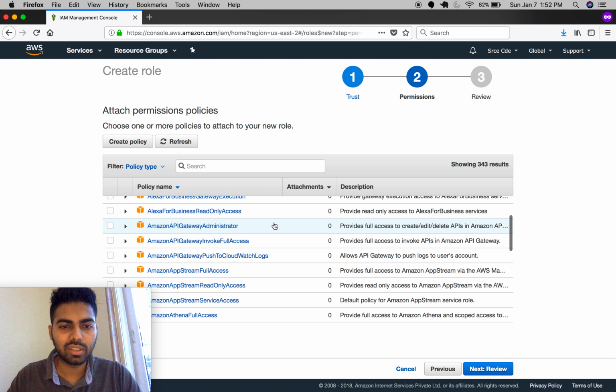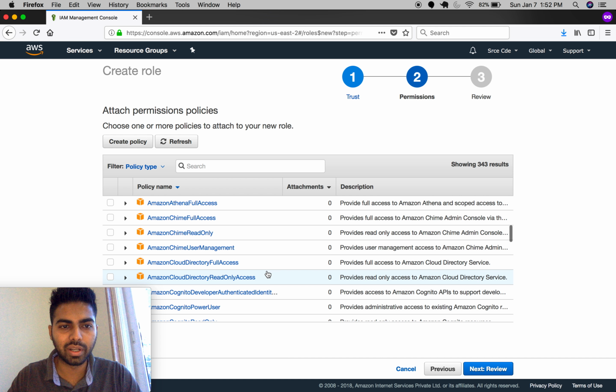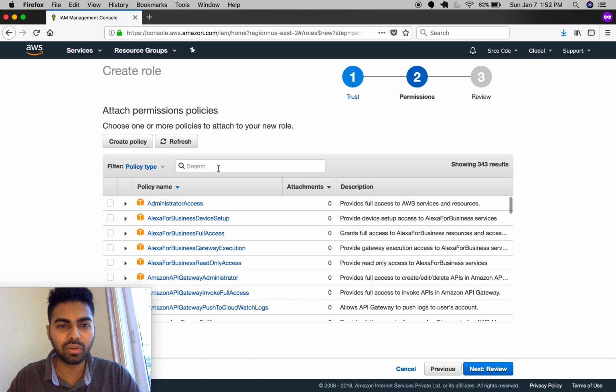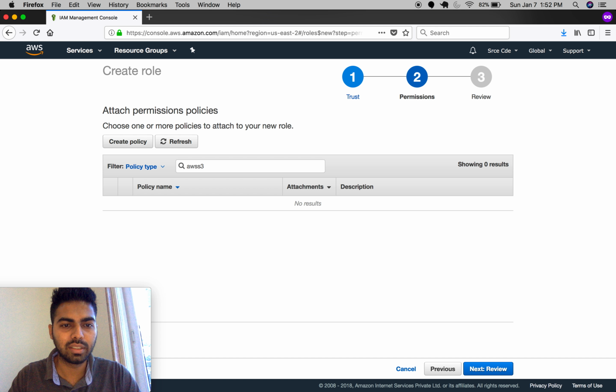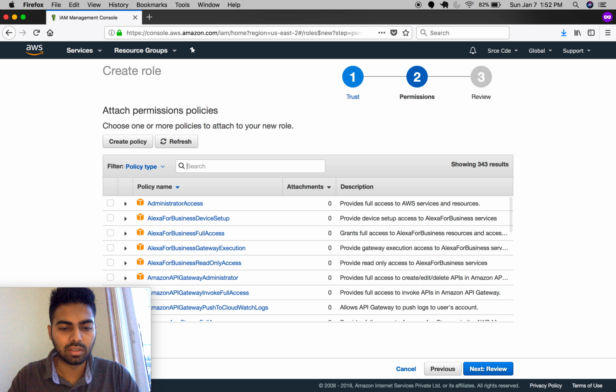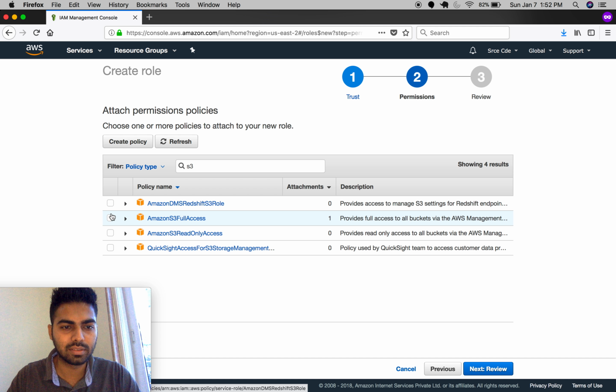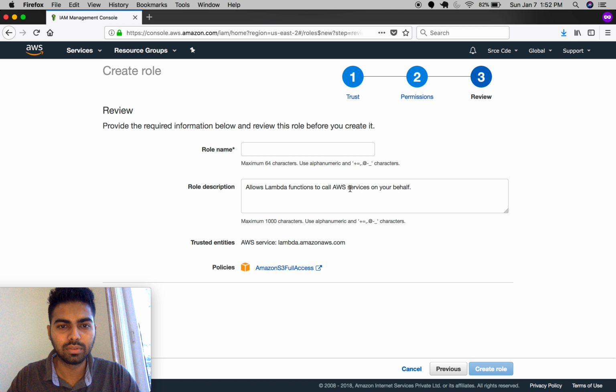Here you can see all the listed policy names that you can attach with this role. For now, we are going to attach S3 full access, the second one. Then click on next review. Please assign the role name here. Let's say lambda_s3_access, and you can change the role description if you want. Then click on create role.